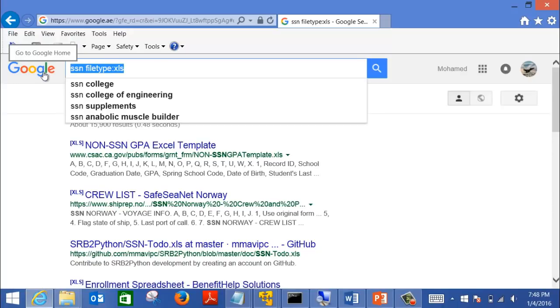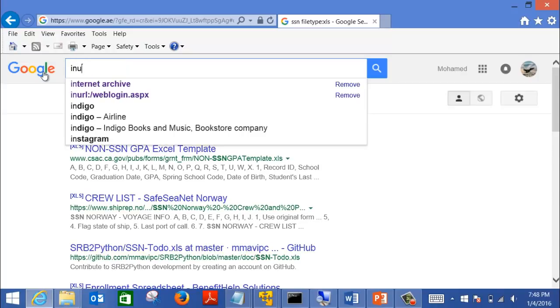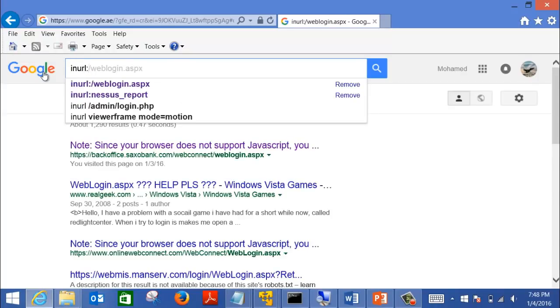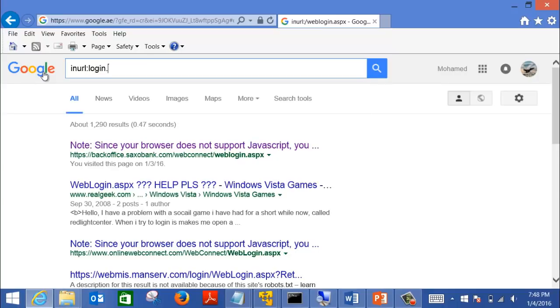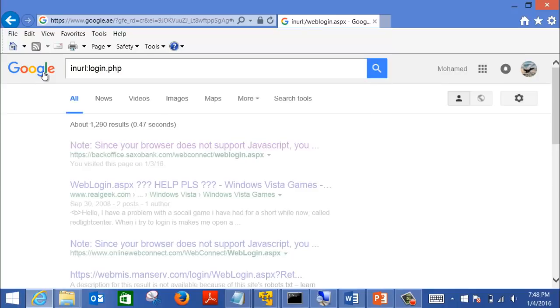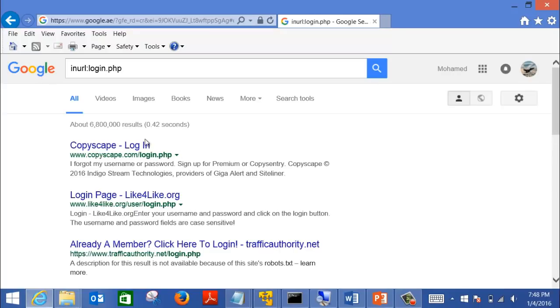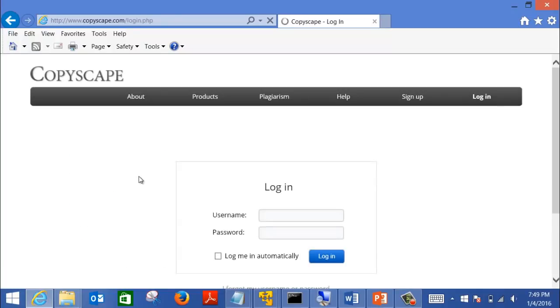I can also ask it to search in a specific place. So for instance, I can search in the URL. I'm not searching in the content of the page, but in the URL, and I want to search for login.php. So now I'm looking for a login page. You can see that it's just getting the results from the URL. If I need to know the login page for a specific website, I can type in the URL the website and then the login page, for instance. I can keep doing that.